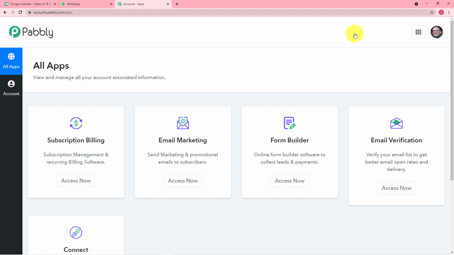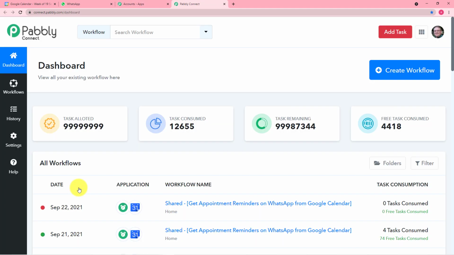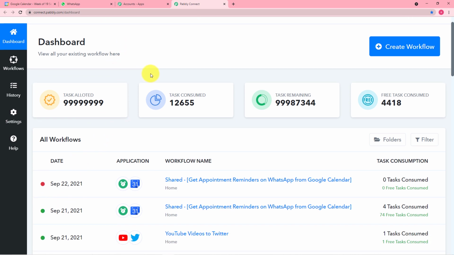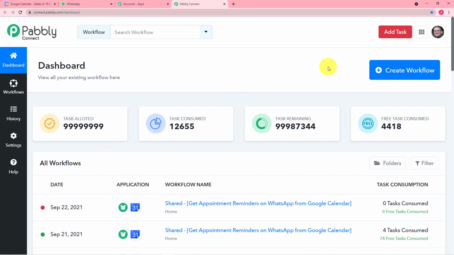This is the all apps section of Pabbly. From here you have to come to this Connect panel and click on access now. And this is the dashboard of Pabbly Connect. To start working here, you have to create workflows like this. All right, so I have all these workflows. You can also create one by clicking here on the create workflow button.